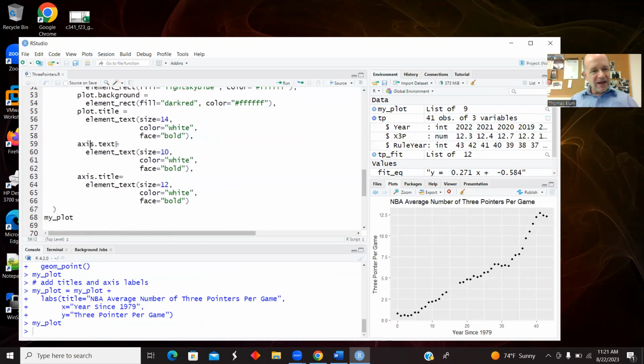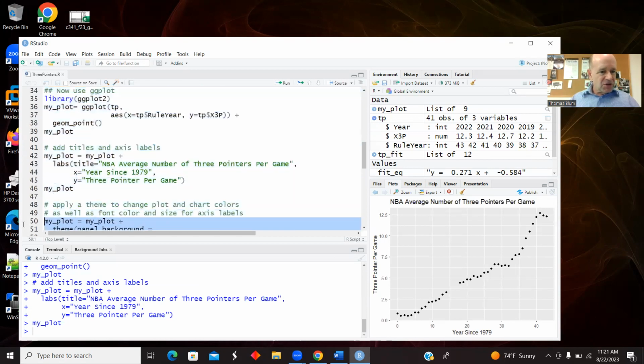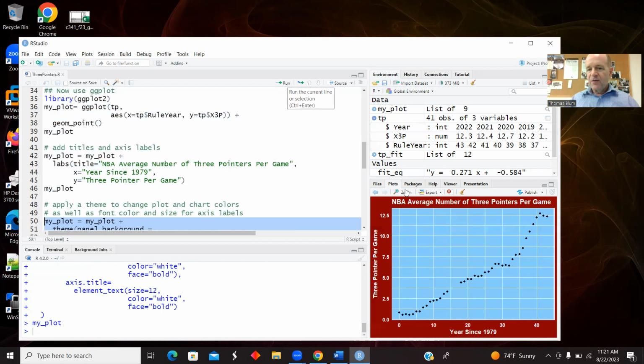My axis text, that's going to be the numbers. I'm not specifying X or Y, so it's going to be both. So the numbers going up and the numbers going across are going to be white and bold and 10-point font. And the axis titles, which are now for me these words, going to be 12 and white and bold. So let me run that much. So there's my dark red, my light sky blue, and all these white things and different 10-point, 12-point, 14-point fonts. Okay.